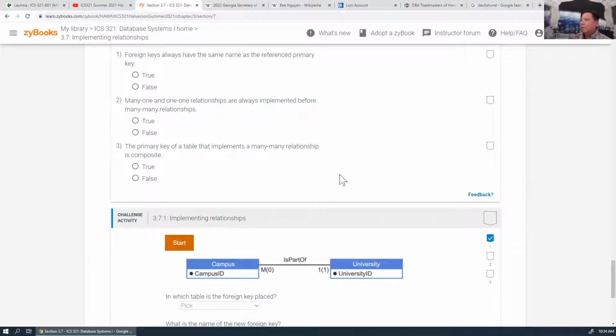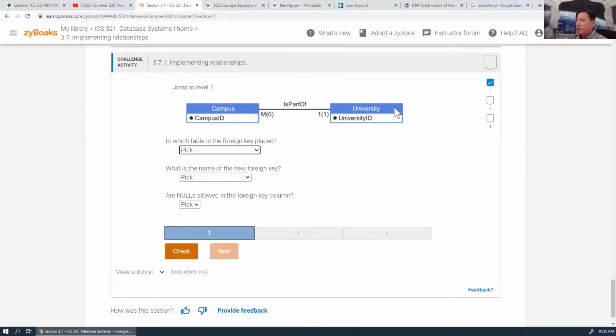So here, if we have a one-to-many relationship, like a parent can have multiple children, then to implement the relationship, in the child record you put the primary key of the parent. Let's say it's mother and children. A mother can have many children, but a child can only have one mother. So the foreign key would go into the child table, and that foreign key would be the ID of the mother. Let's quickly do this last challenge activity.